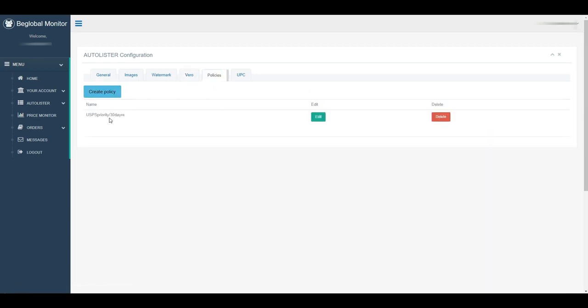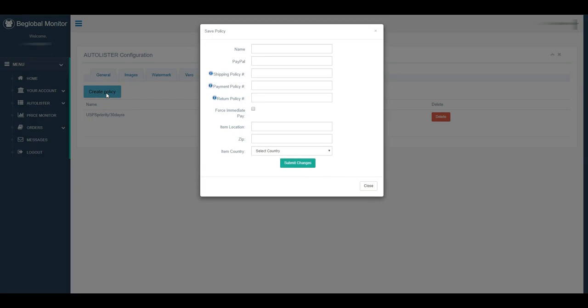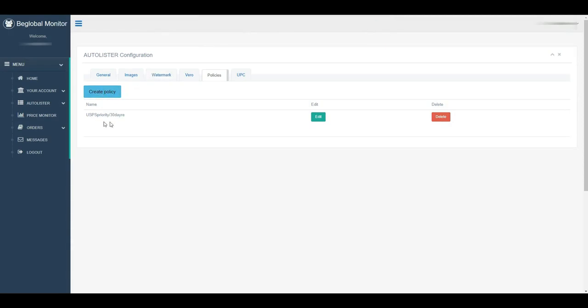Now about the eBay policies. These are about shipping policies, returns, and payments. We talked about the policies already in a different video, but if you would like to create a new policy, you just press here and you bring the details from eBay. How do we do that? We start by creating the policy on eBay and we bring it here, and then we can choose which one of the policies you want.